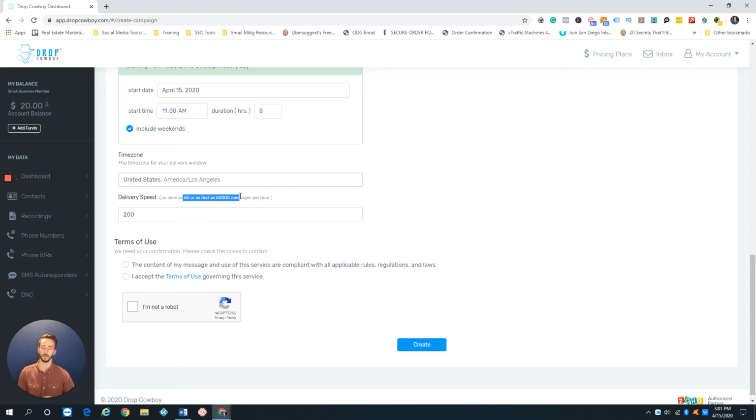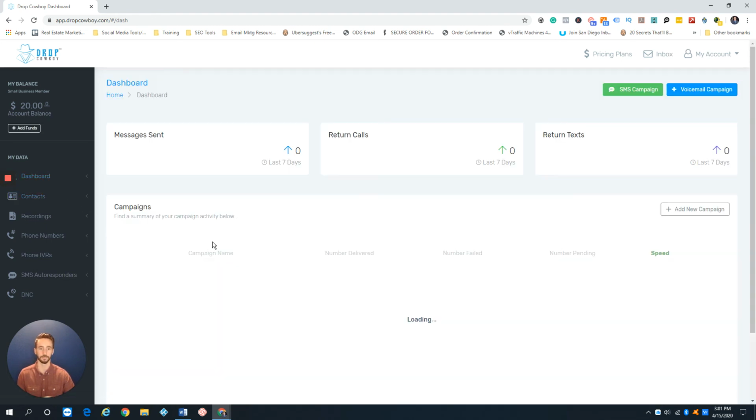So you can go as slow as 60 numbers per hour or up to 50,000 phone numbers per hour. So only do the amount that your call team can handle or what you can handle. I don't recommend doing more to where your phone is just blowing up and you're not able to answer every single person and your voicemail system is just backing up. So I kind of want to find that happy medium that you can handle. Of course, then you just hit the terms of use, I'm not a robot, and create, and it creates your campaign.